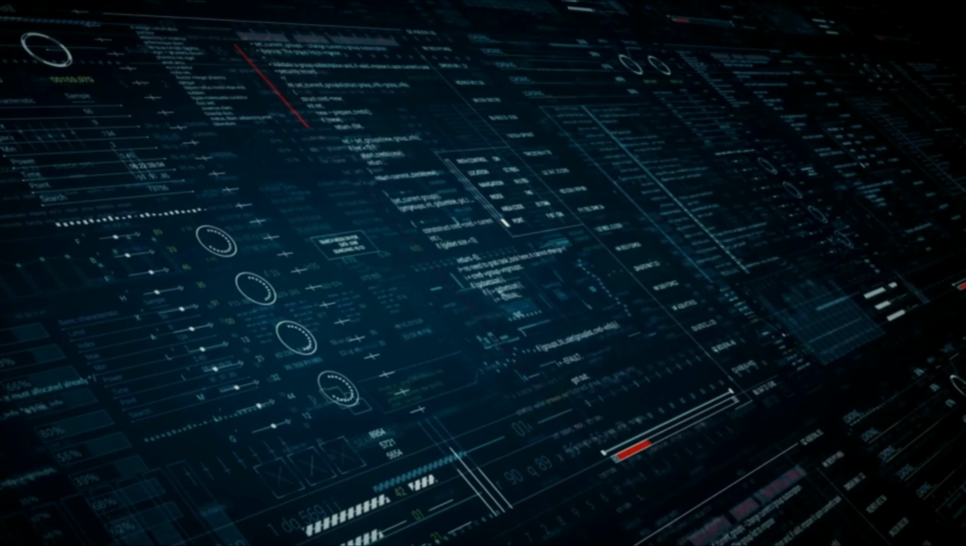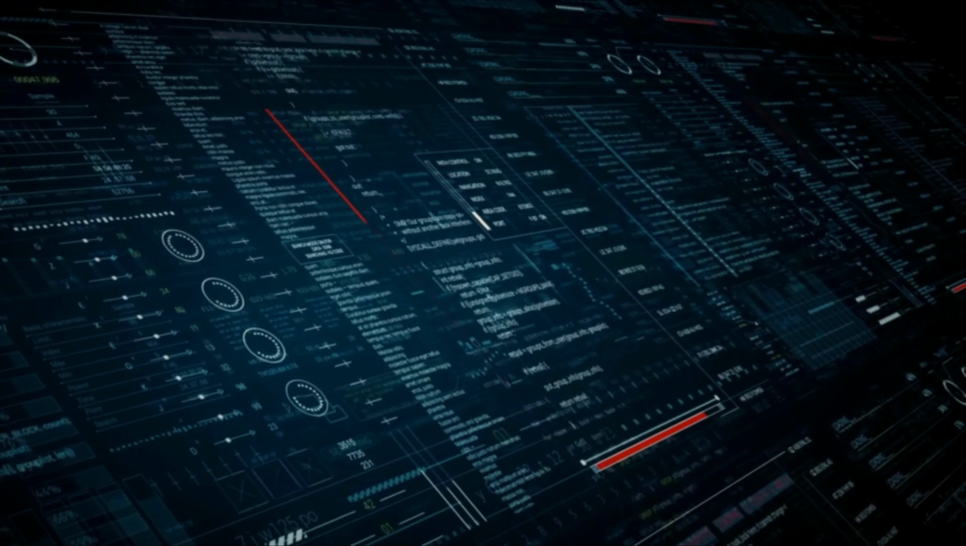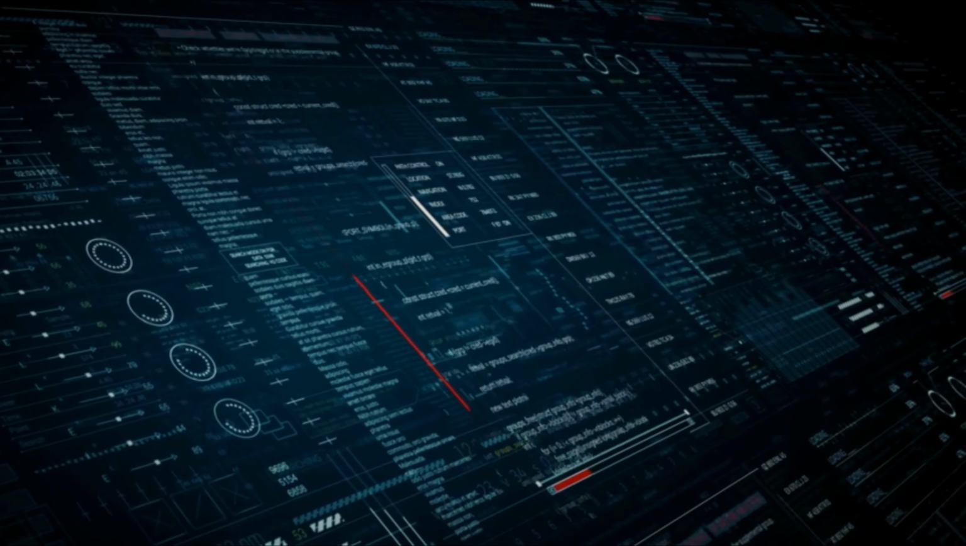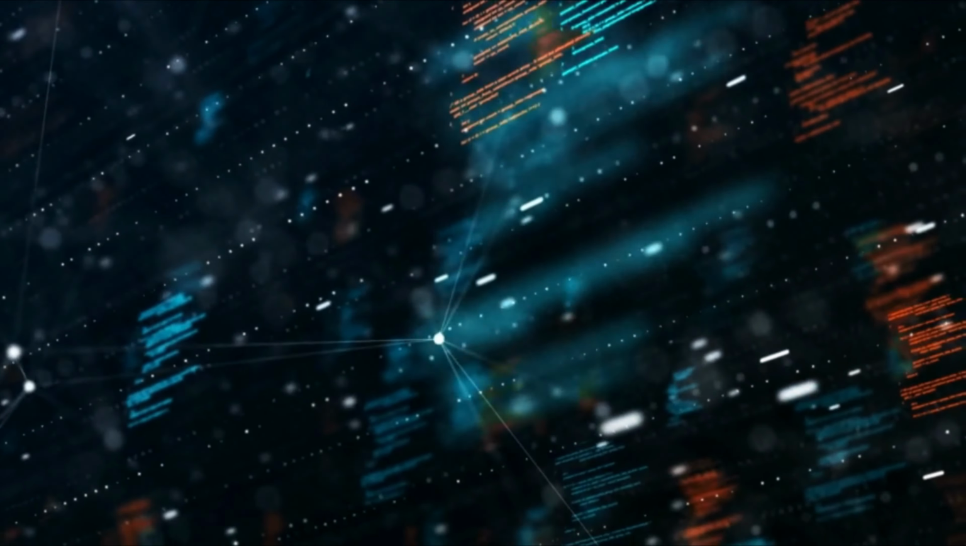Git also has a branching system, which allows you to work on different versions of your code at the same time. You can create a branch for a specific feature or bug fix, make changes to that branch, and then merge it back into the main codebase when you're done.